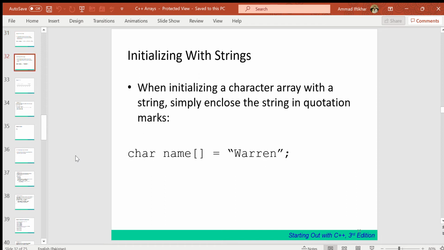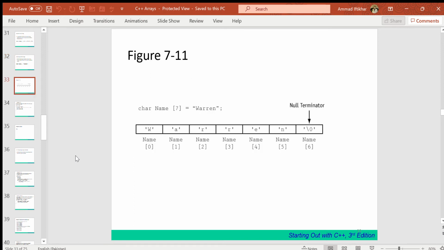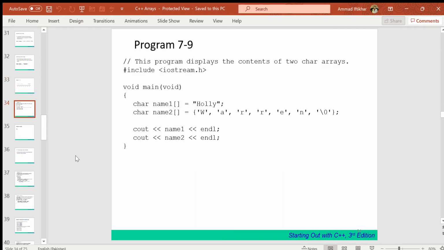Similarly, when any character array is initialized, you have to put quotation marks on both sides of that word. Like for that command shown there, we will have an array that will be defined of 7 characters, and these will be written in the subscripts of the array.